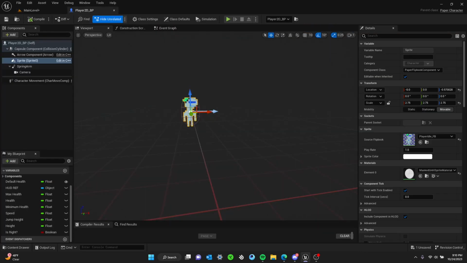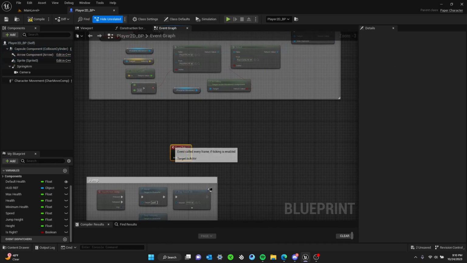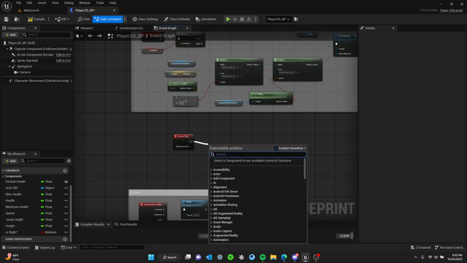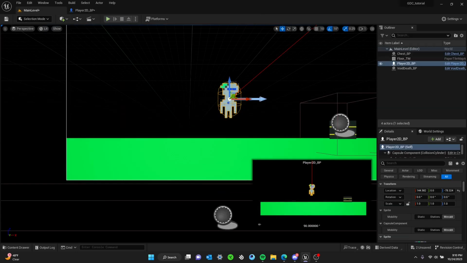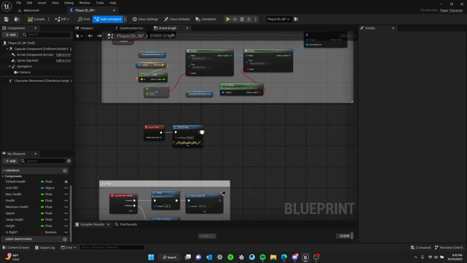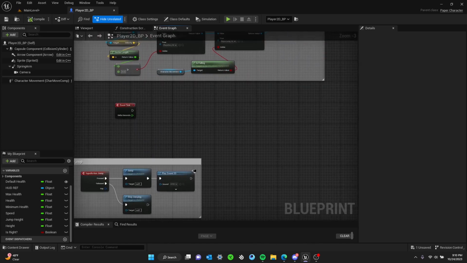We actually haven't called this update animation function, so we're going to have to get an event tick. And basically, you don't want to use event ticks. You want to minimize the amount of event ticks you use in your game, because, for example, if I get a print string, it'll just simply say hello, and I'll play the game. As you see on the left hand side, it just spams hello. And whatever you're making the event tick do, it could really affect your performance and decrease your frame rate. So you really want to minimize the amount of event ticks you use in your blueprints.